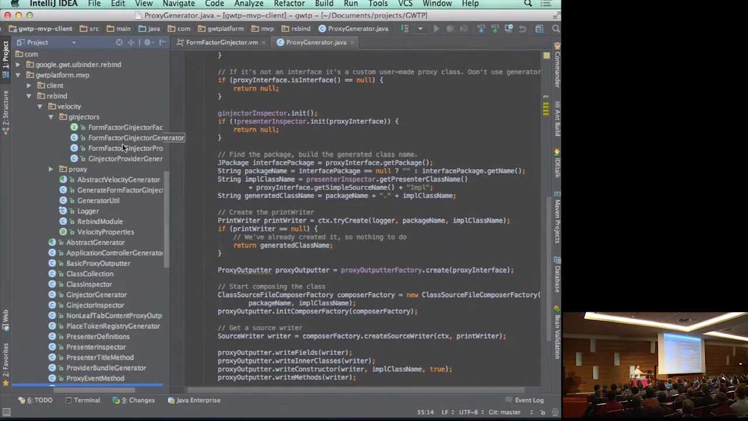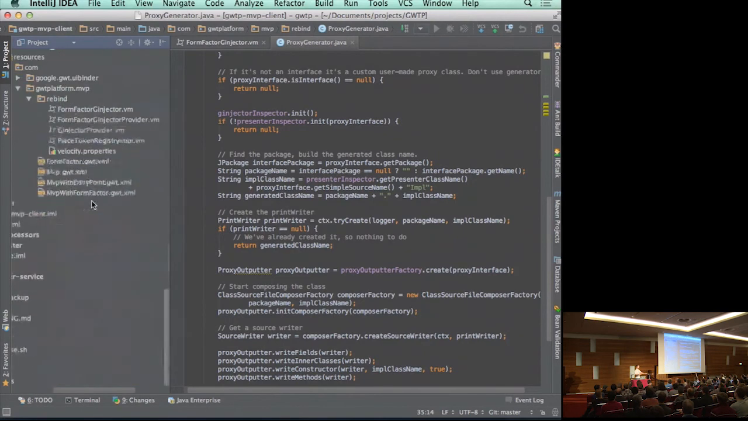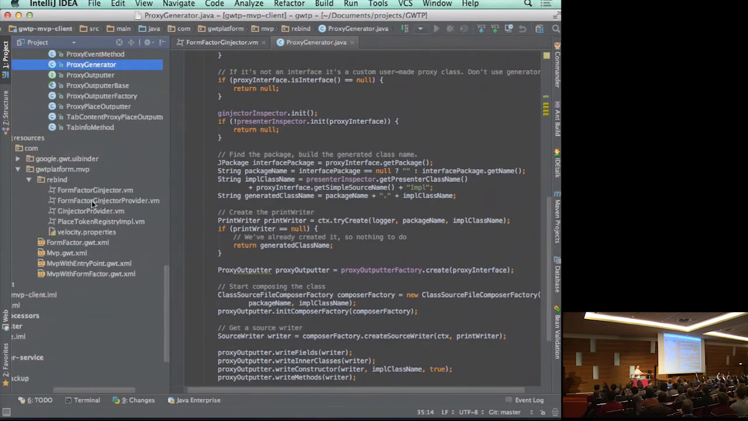Is there a lot of you that use Gin in GWT? Quite a lot. Or any other kind of dependency injection framework, maybe a homemade one.